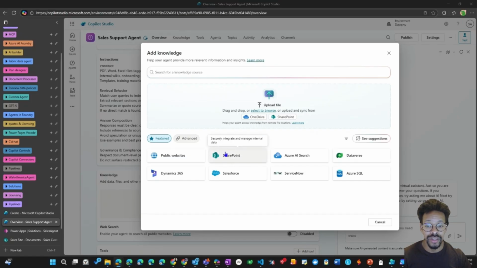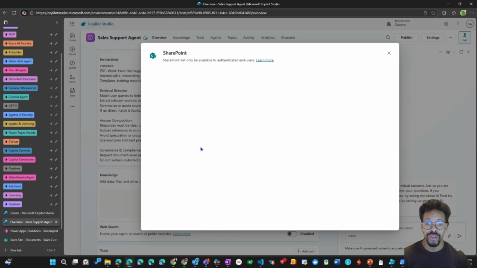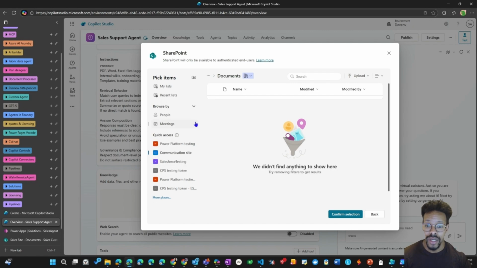So let's use this SharePoint connection. The reason I'm using this is because I don't want to upload the files and I still want to use the semantic index in the M365 tenant. So I know there are more places here.